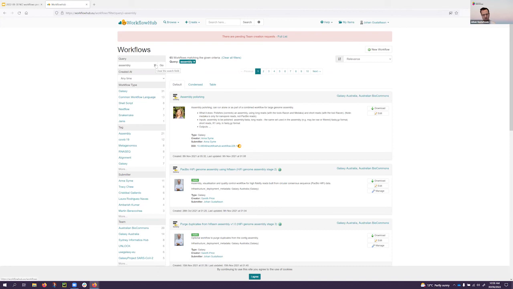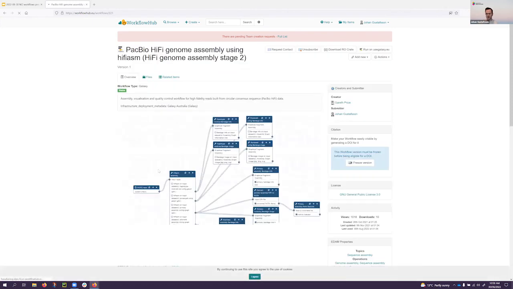So that's quite straightforward. In terms of updating workflows, if you need to maintain your workflow at the moment, the options are to go to the workflow that you actually own or are responsible for.